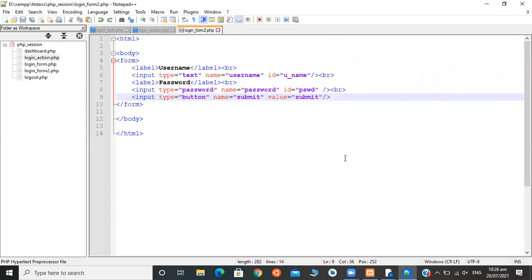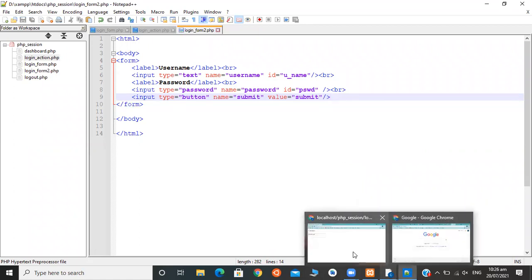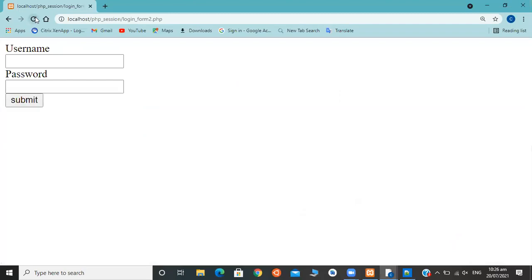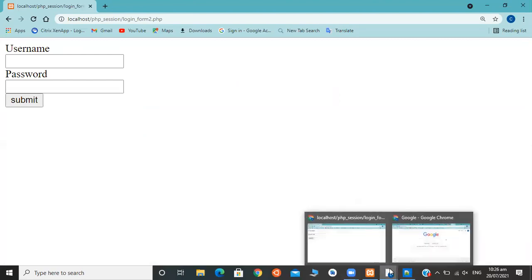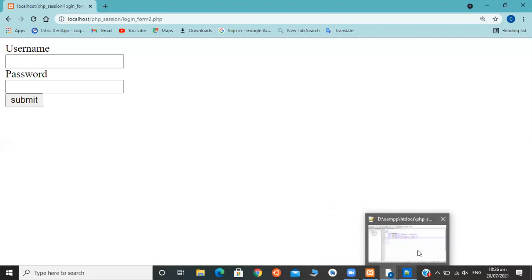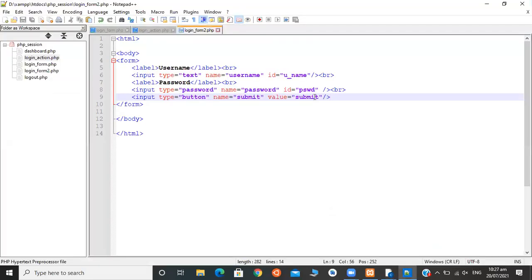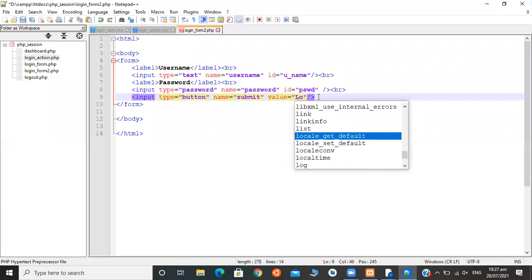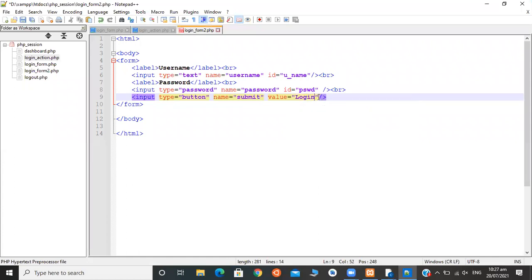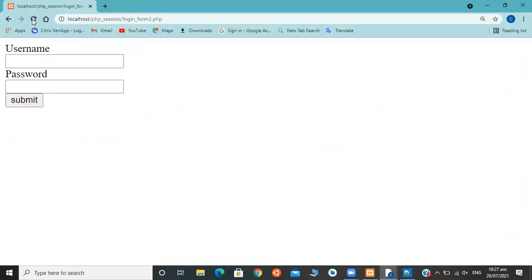Save it and see it in browser. So we hit the submit button. Let's rename it to login. Okay. For that, we need to give value login. Save it. Check it on browser. See login.